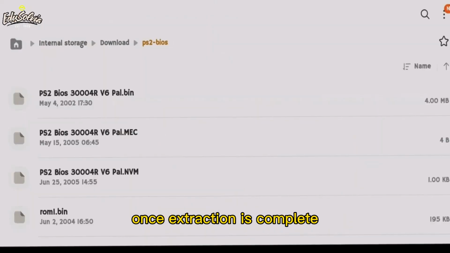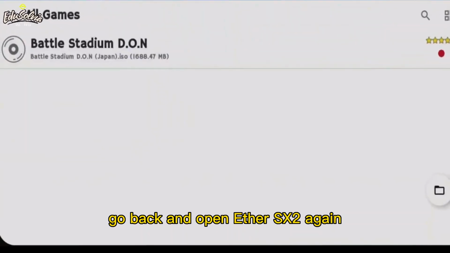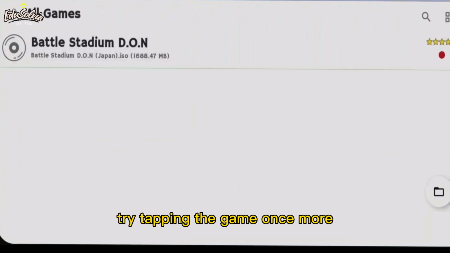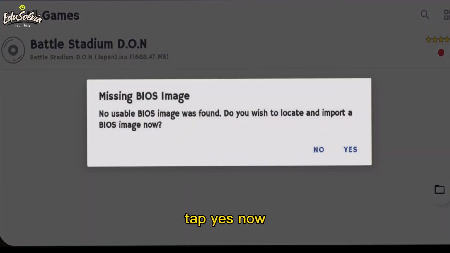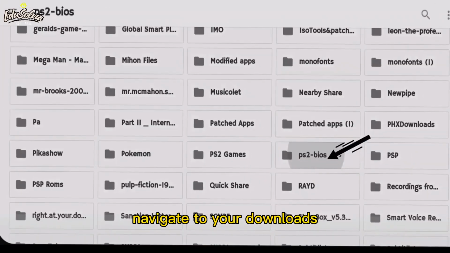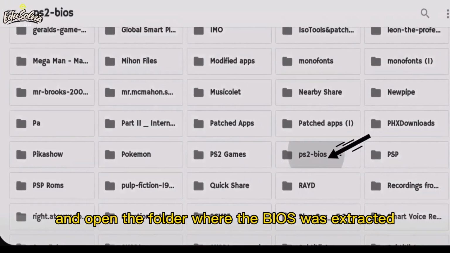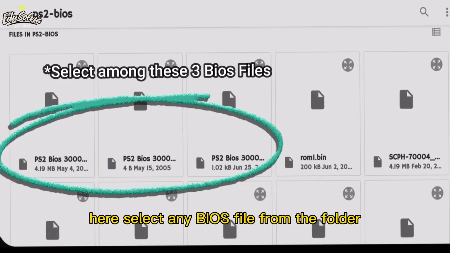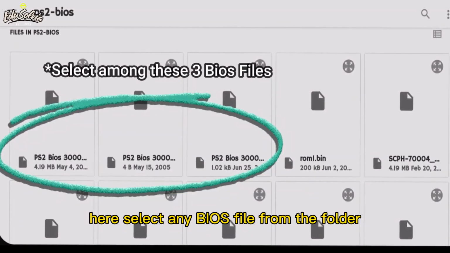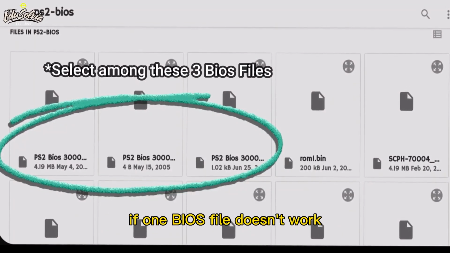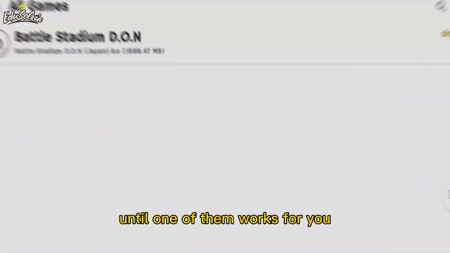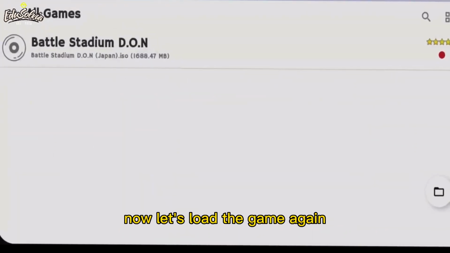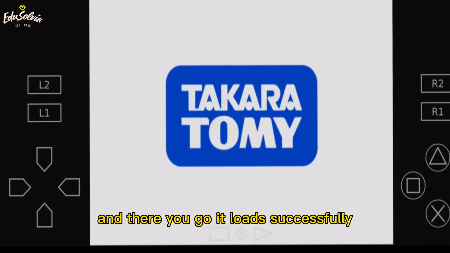Once extraction is complete, go back and open AetherSX2 again. Try tapping the game once more, and when it prompts you to locate the BIOS folder, tap Yes. Now navigate to your downloads and open the folder where the BIOS was extracted. Here, select any BIOS file from the folder. If one BIOS file doesn't work, try importing a different one from the same folder until one of them works for you. Now let's load the game again, and there you go, it loads successfully.